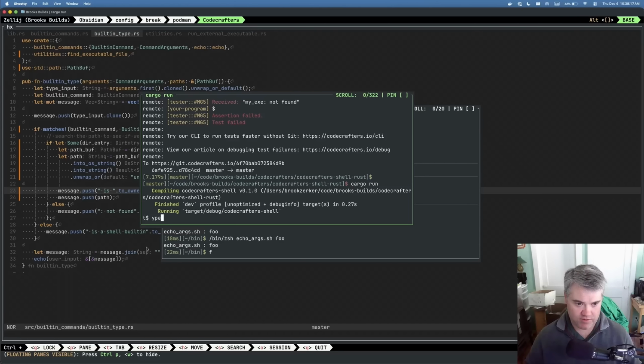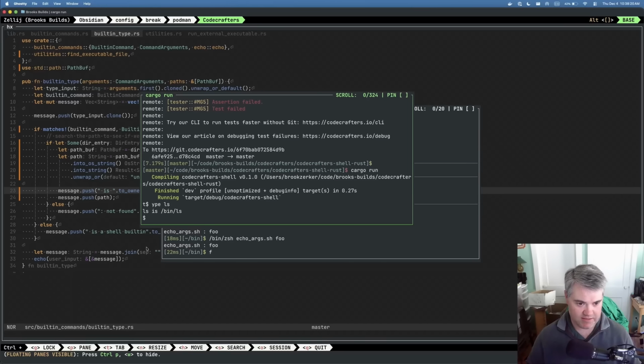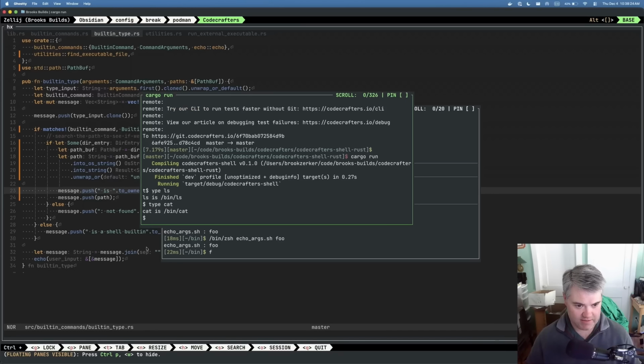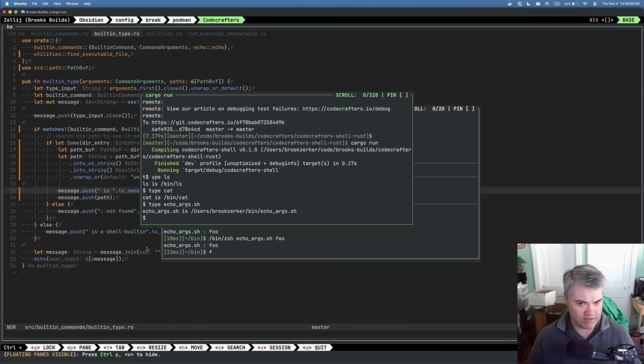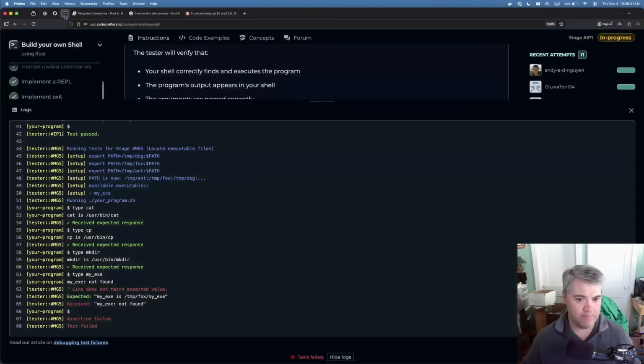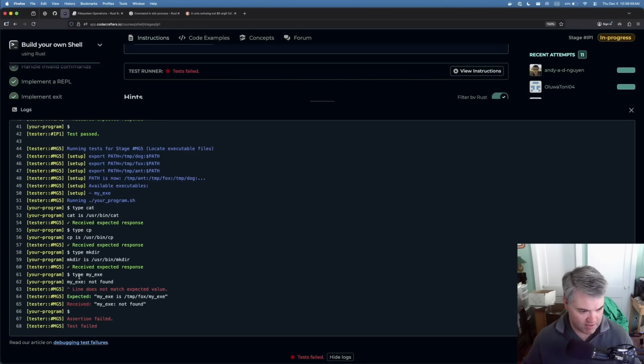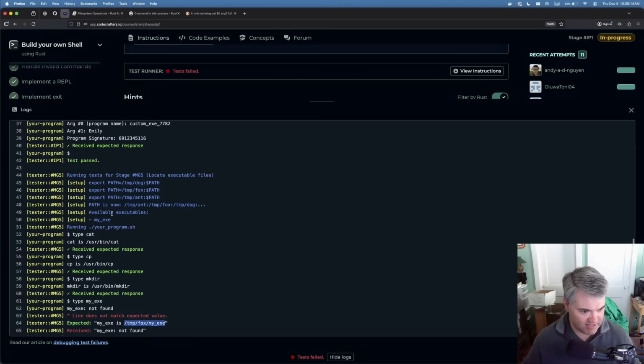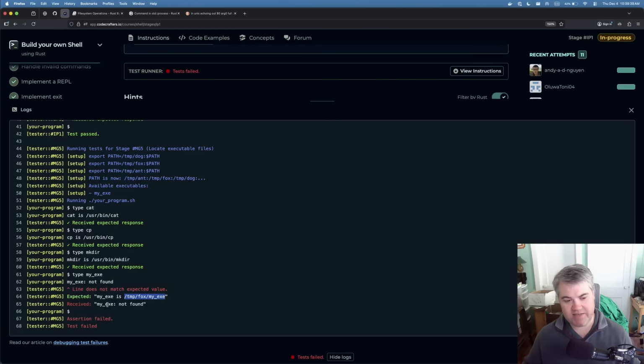So if I do type ls, type cat, type echo args, that's correct, right? That's what it's supposed to be. And what did I get? Do I have to reload? Was that type myexe? It was supposed to be this. Temp fox myexe, myexe not found. Available executables, myexe. Path is now that, but it didn't find it.